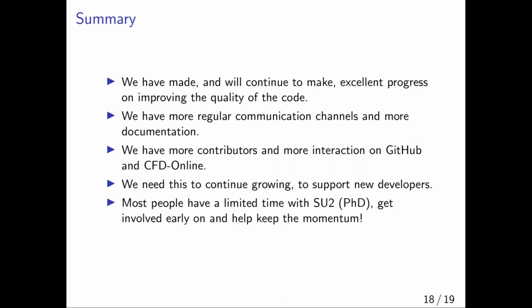So in summary, we have made and we will continue to make progress in improving the quality and the number of features of the code. We have more regular communication channels through Slack and the developer meetings. We have a lot more documentation. We have more contributors, and a lot more interaction on GitHub and on CFD Online directly with users of the code. We need this to continue growing to support new developers and new users, especially because most people have a limited time within SU2, usually the duration of a PhD or something like that. So it is crucial that you get involved early and help keep this momentum, spreading the environment of cooperation that we want to keep. And that's all. Thank you.